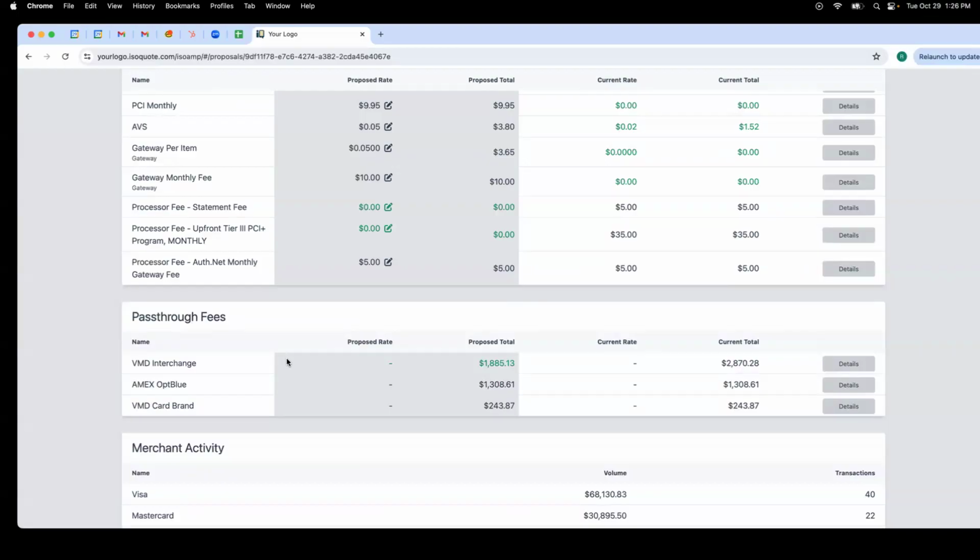The big thing is we're going to make estimates on the things that we don't have accurate numbers on. And those things are going to be in the pass-through fees. So the interchange, Op Blue, card brand fees, we can make estimates on those. Usually the Op Blue and the card brand fees we're pretty confident in. The biggest driver that changes is going to be the VMD interchange because it's going to be most of the transactions on a statement, right? So when we're doing this, we have pretty good ideas of what this should look like.